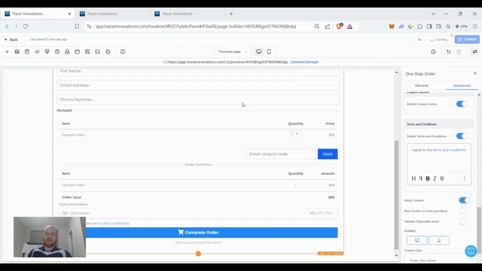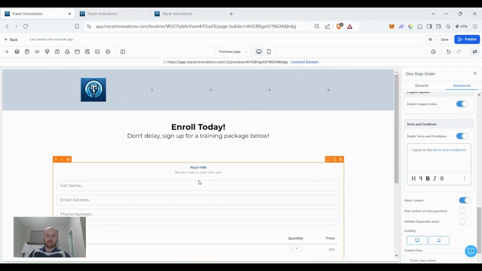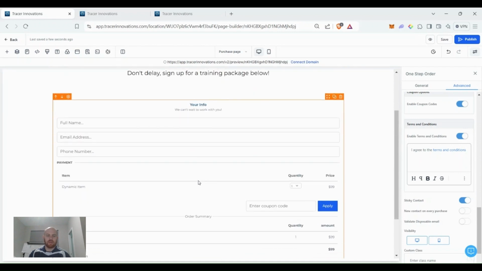All right. This funnel is now complete. And what we're going to do next is we're going to go through and make the form, the calendar, and the products. And then we're going to put it all together. Alrighty.